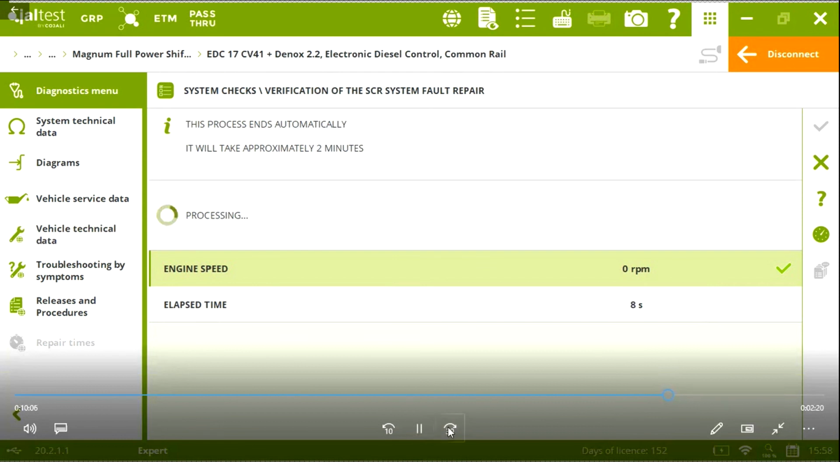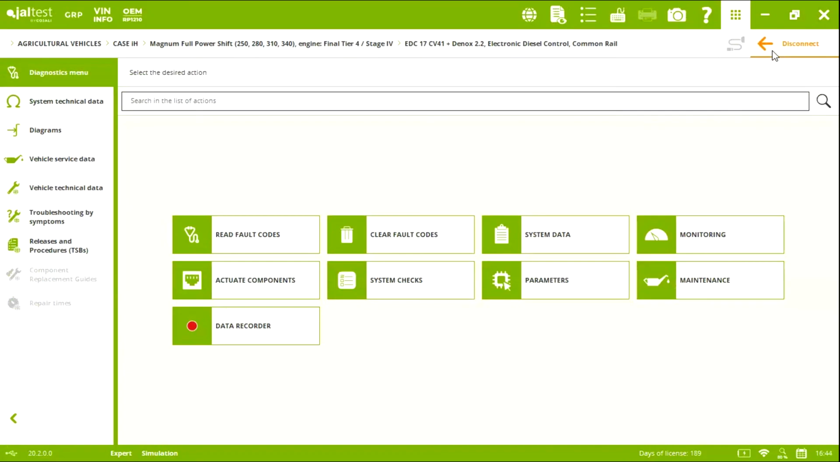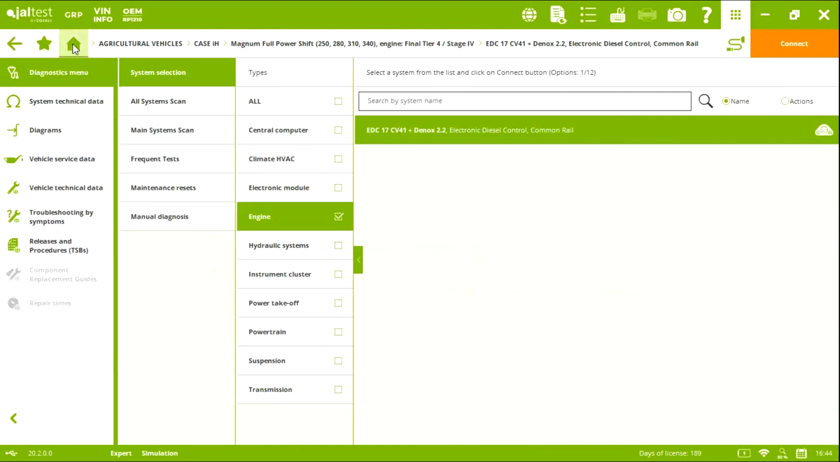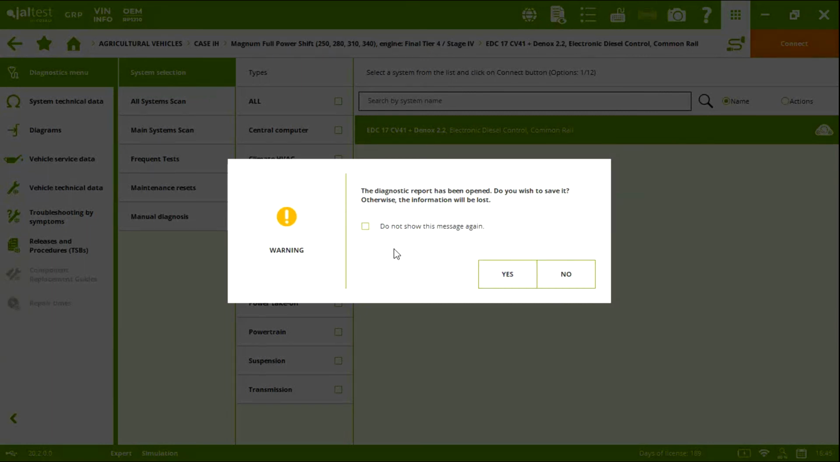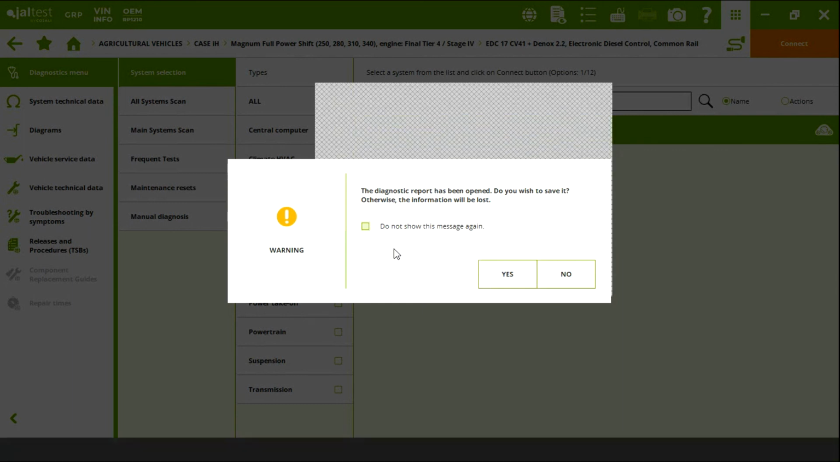So we have 8 seconds. Let's go a bit forward. And then, as you can see, this was the last part of the process. So we go back to Jaltest, and now you can see how you can solve this problem with Jaltest. We just showed to you how to recover power after engine derating with Jaltest.